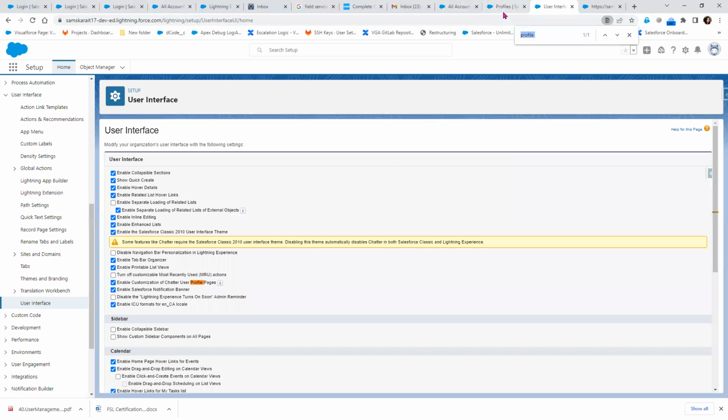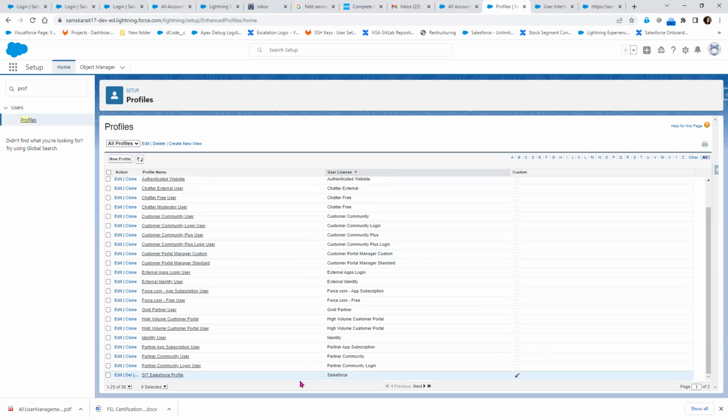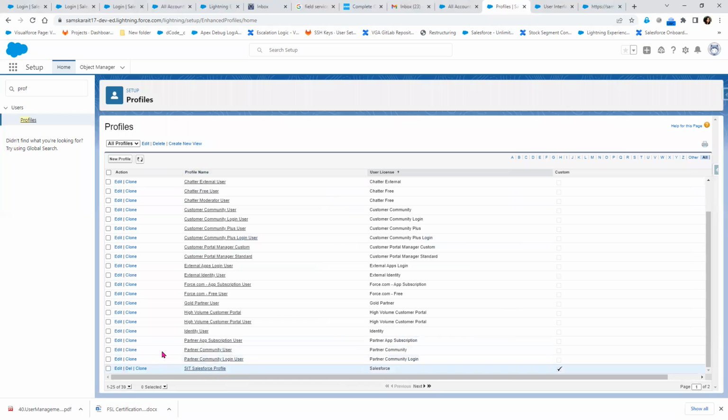Okay. I need to see that. Okay, that's okay. So right now we have created one custom object, which is SIT Salesforce profile, right? So SIT Salesforce profile. What is the difference between standard and custom? I can have a delete option which is available. Now I created one profile.